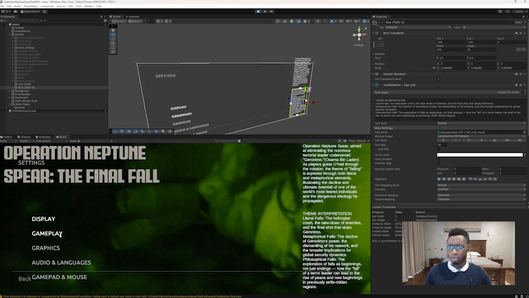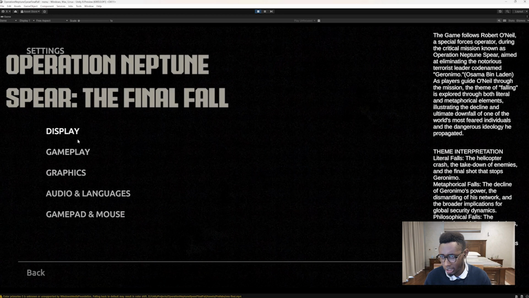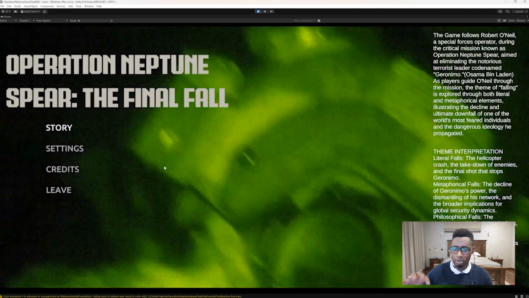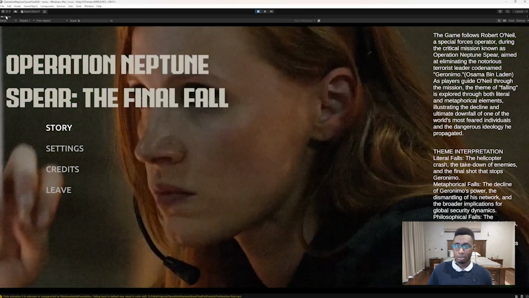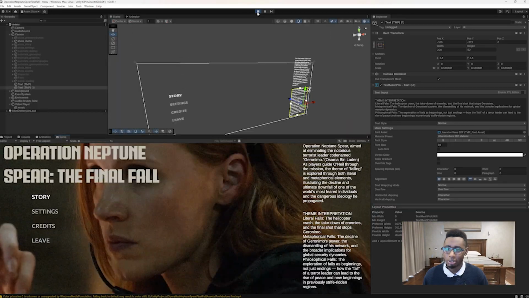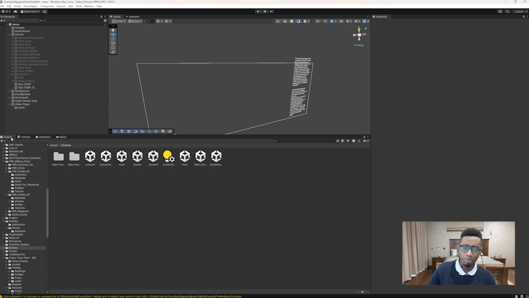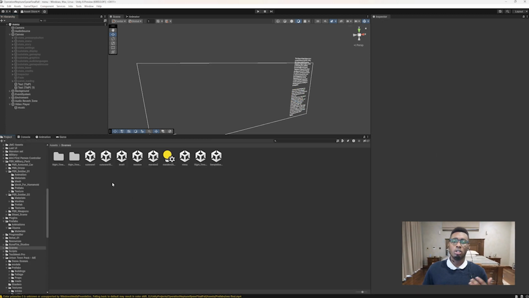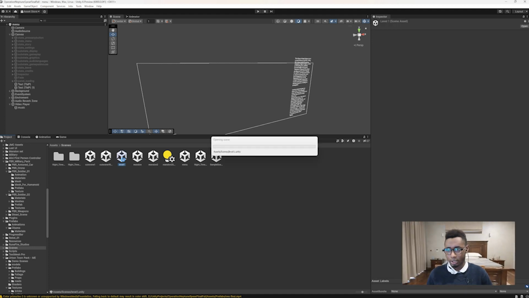A lot of people actually assume that I just start with a menu, but in reality I actually started with the first level. Well, it's not really a first level, but it's the part where you're in the helicopter going to the mission that kills Osama. So I think I can show you how I did everything.